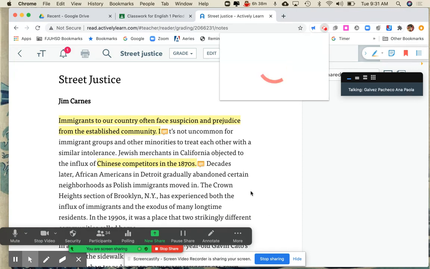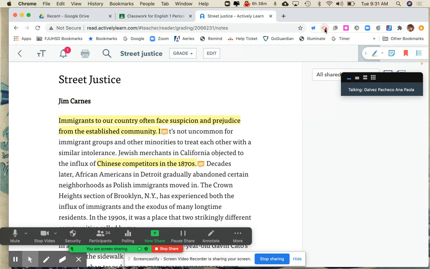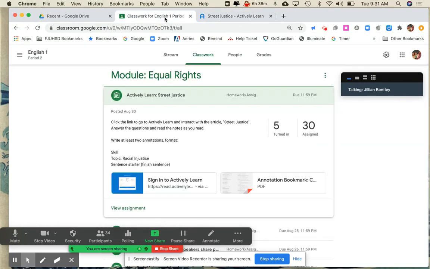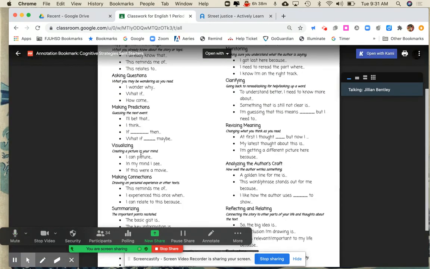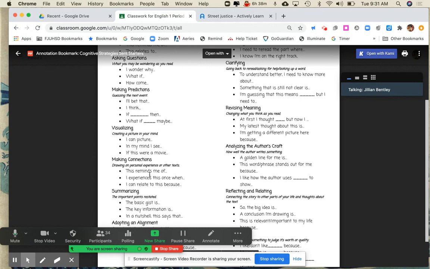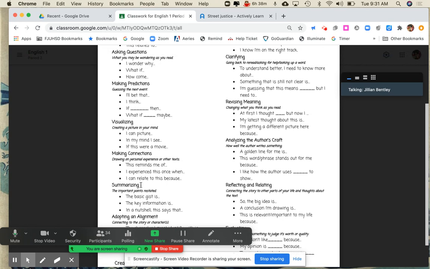So we use the annotation book for our sentence starters? Yes, great question. On Classroom, where you found the article link, you're going to use this little document to find your skills and the sentence starters. First you'll write maybe summarizing, then racial injustice, which is the topic I chose for you. Everyone's writing it. And then you choose one of these, not all three, one of these.